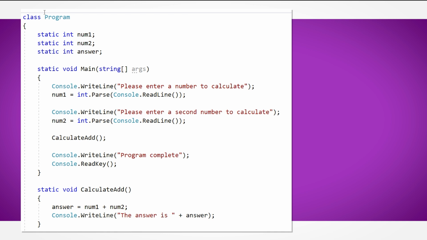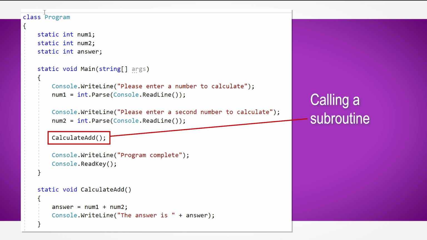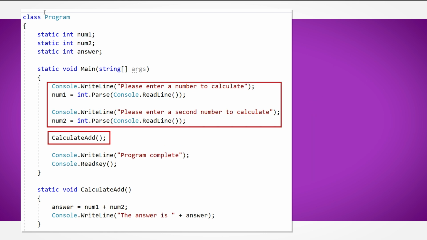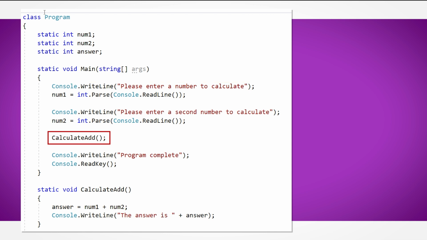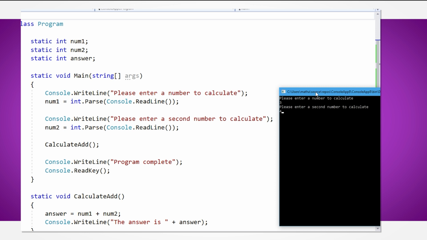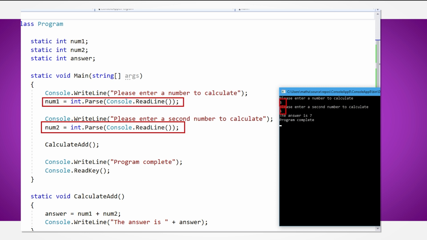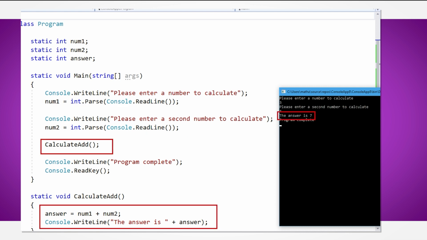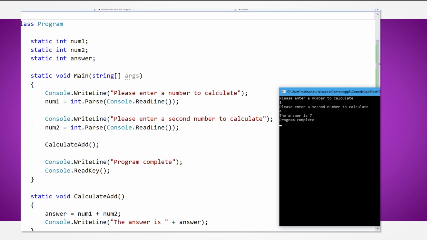To activate these two lines of code, we write the name of the subroutine when we wish for it to be run in the main part of the code. This is known as calling the subroutine. I have done this after we have created our two inputs. Running the code will look like this. So to break it down, our code will take in the two inputs, then we run the code inside the calculate_add subroutine, then we run our final two lines of code after that.